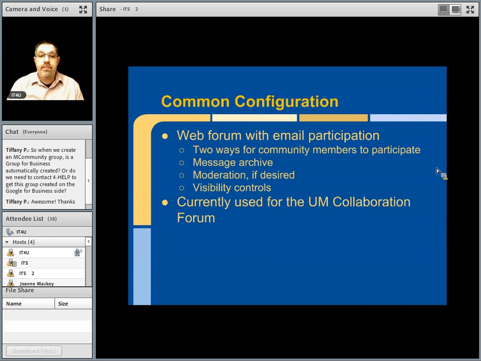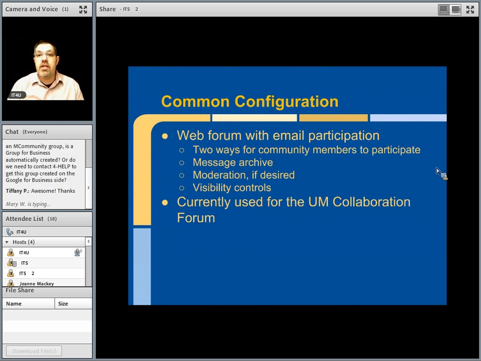We typically see some moderation on new groups, especially if you have large influxes of members joining. You can moderate new people's ability to post. You can moderate things that are being sent in via email. We also see some use of the visibility controls. So sometimes you want to have the group be public, but maybe not discoverable. We'll get into some of the configuration items here in a minute.